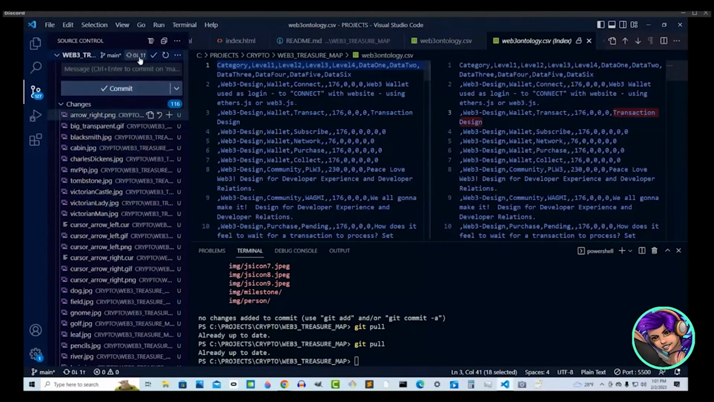Then the last one is the push. That's when the staged changes of all of the commits will be sent to the GitHub project. And because I'm connected to it directly, we don't have to send a pull request. When you do this, it's basically the same as a pull request. So I'll push this.